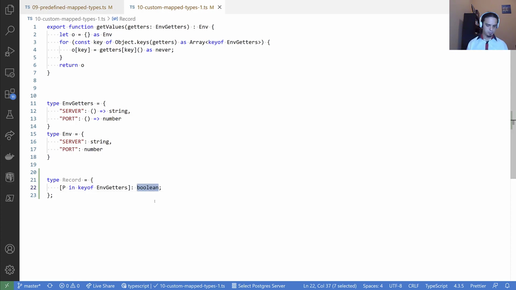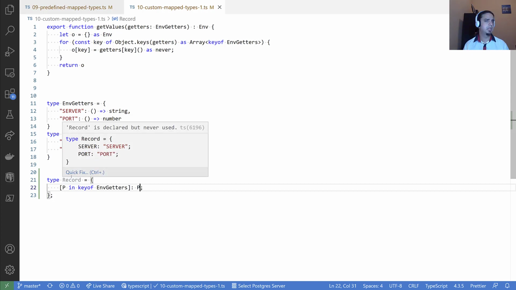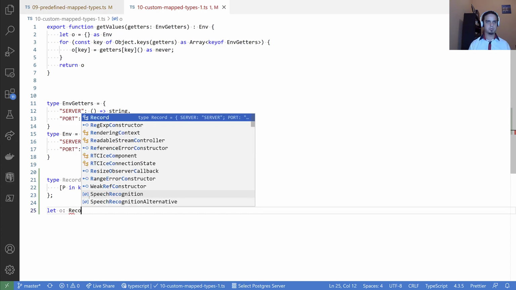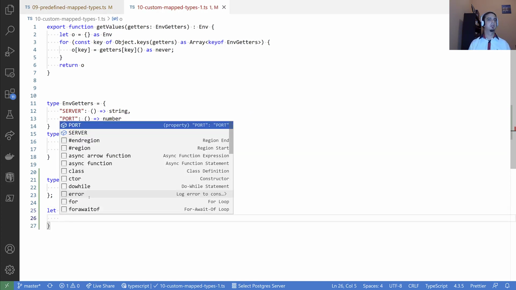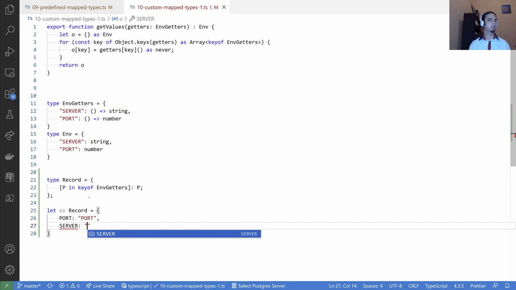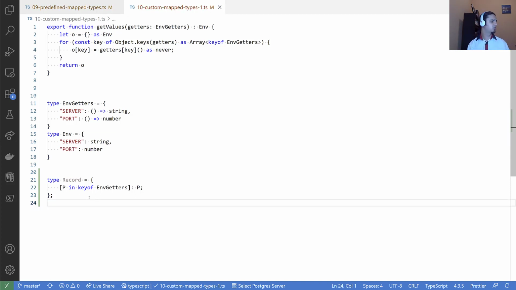So for example, if we remove here boolean and we specify P, is this valid? Well, yes, P is just a type. Why wouldn't it be valid? What do we get here? Well, we get this interesting type which actually just has the keys, and each key must be typed as the same as its name. So for example, if we were to create an object here, which we're going to type with this custom record type we're creating, for port we're going to have to specify the same value port, and for server we're going to have to specify the same value server. Okay, that's interesting, maybe not particularly useful, although it could be in some cases.